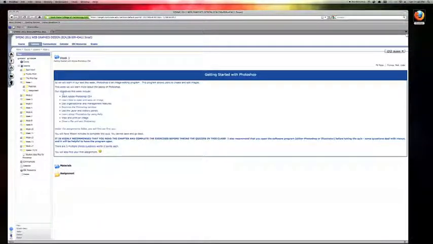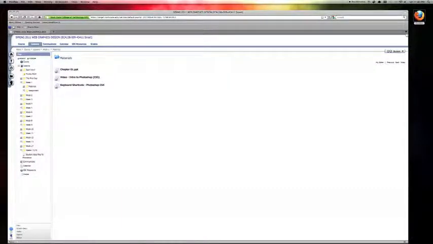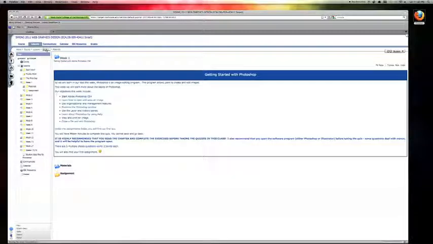Now navigate to Week 1, and once you open it, you will see two folders. One is for materials and one is for assignments. In the materials folder, you'll see things like PowerPoints, videos. There's also a keyboard shortcut link in the first materials folder of week 1.